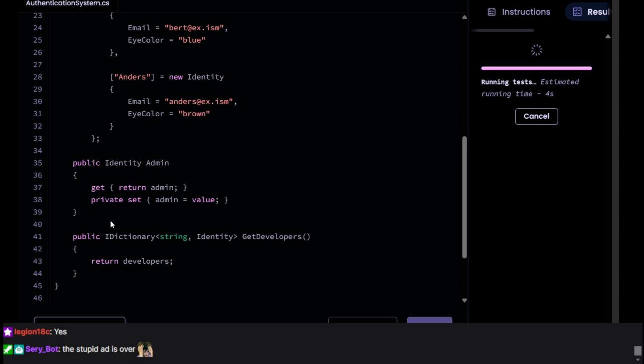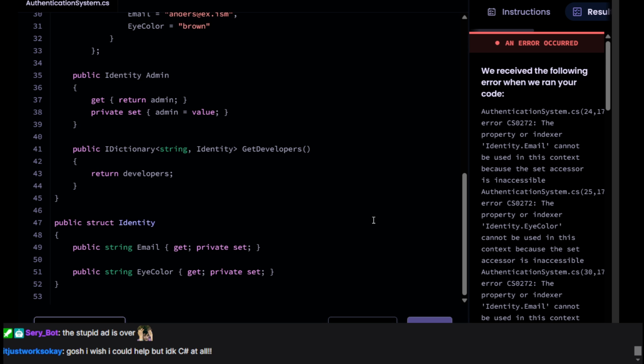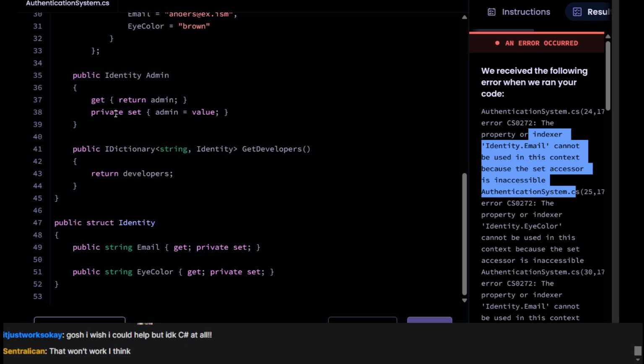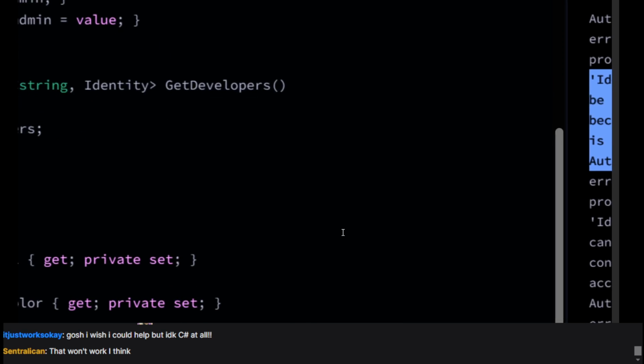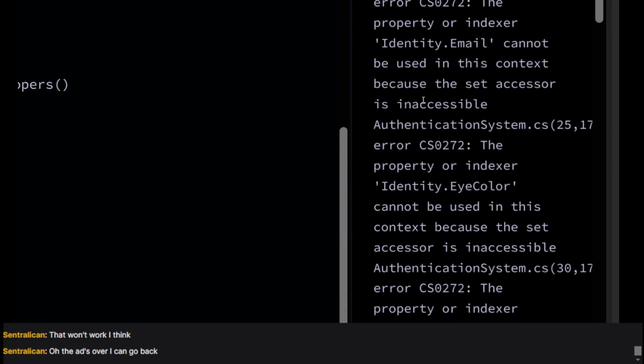Maybe. Okay, it doesn't work. So it doesn't like that. Oh, it doesn't like me putting this thing as private. That won't work, you think. The property or indexer, I can't just do that. Identity.email cannot be used in this context. This is inaccessible. Or I can go back.